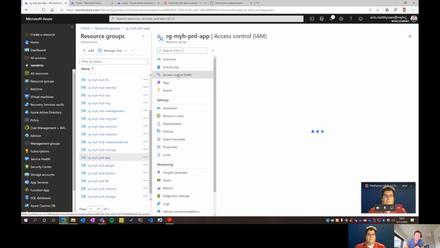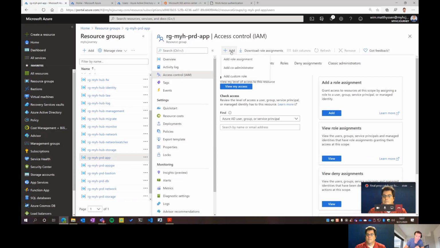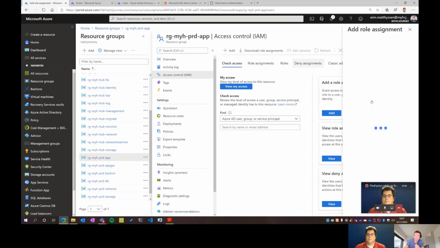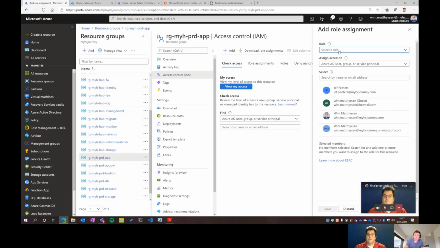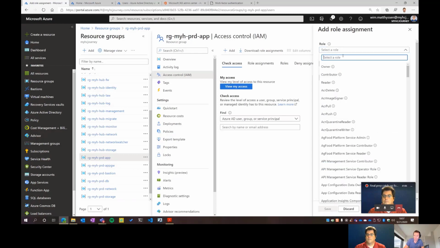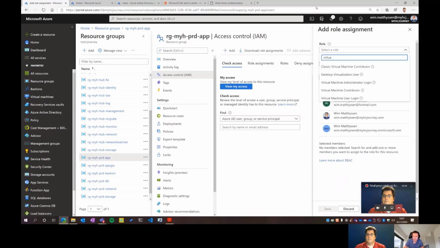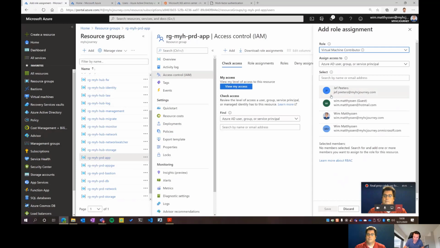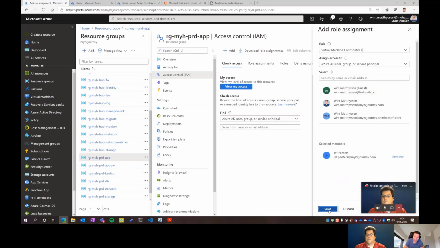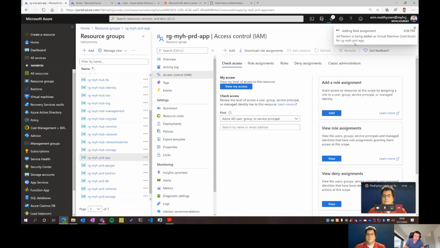And I want to give them the virtual machine contributor role, for example. I just click on access control. I just click on add role assignment. I can select the role. So let me type in virtual machine. There it is. So I will choose the virtual machine contributor. I can select the user. I leave it to Azure AD user, group, or service principal. For example, I will select Jeff Peters. I just click on save. You can see it's starting on the top. The role assignment is added.